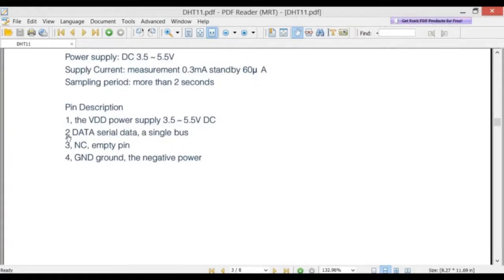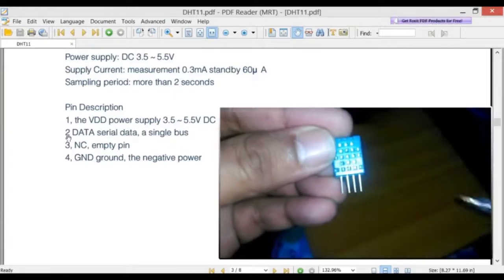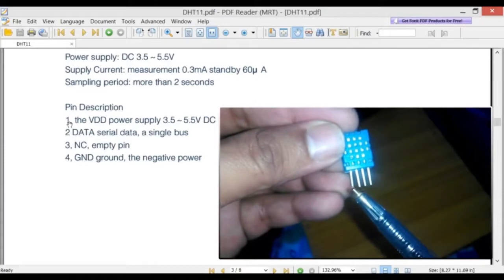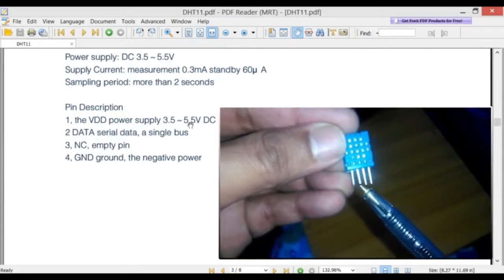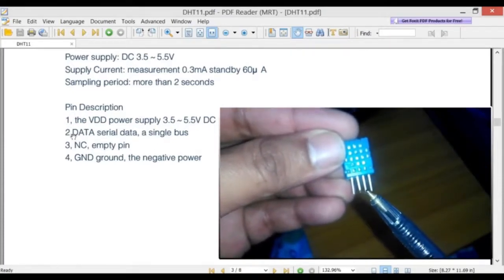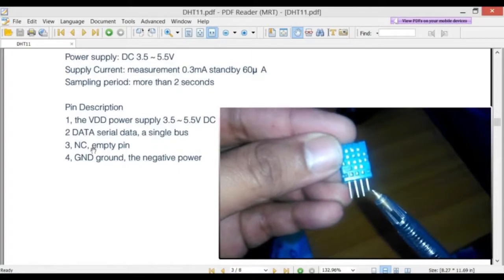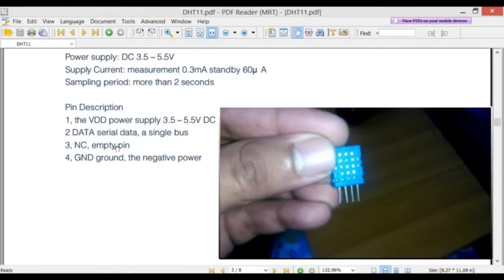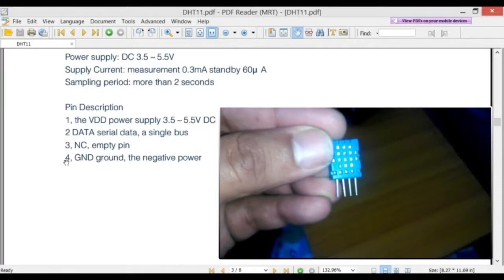As we know, the DHT11 has 4 pins. The leftmost pin, pin number 1, can be connected with 5 volts of the Arduino, pin number 2 is the data pin, pin number 3 is not connected, and pin number 4 is the ground one.